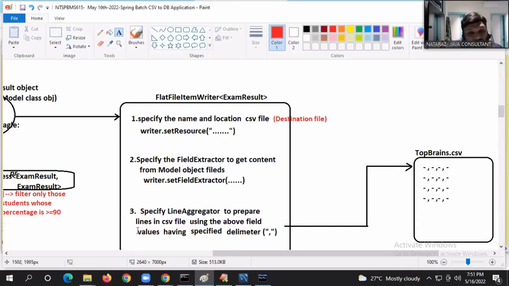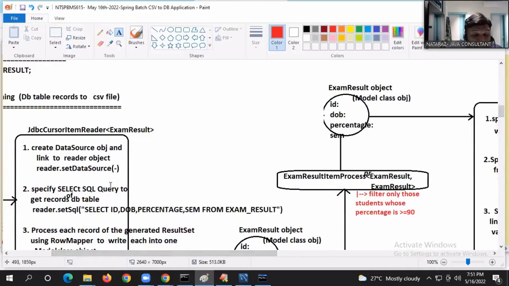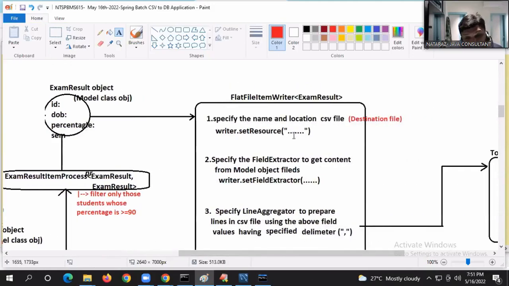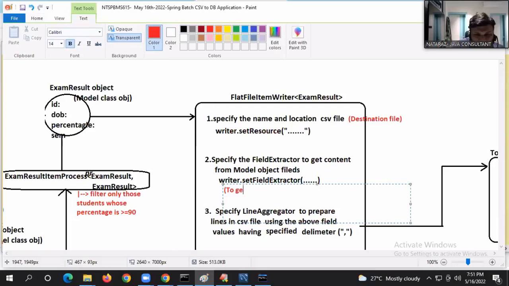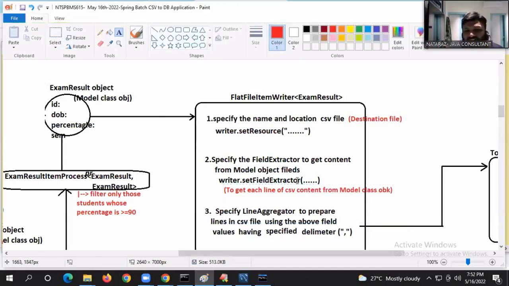Now, listen. The row mapper is to convert each record into a model class object. Again, what is the field extractor for, guys? It is to get each record, each line's content, from the model class object. To get each line of CSV content from the model class object. That is the field extractor, guys.